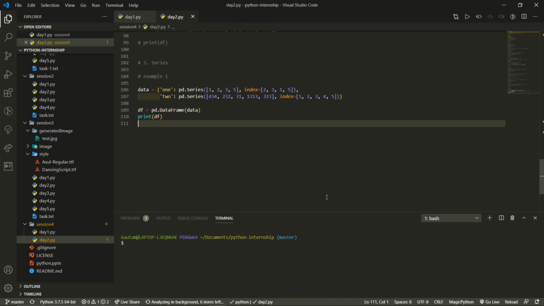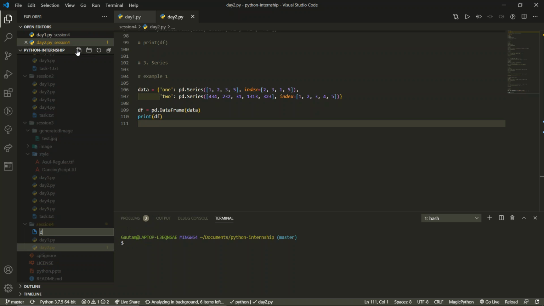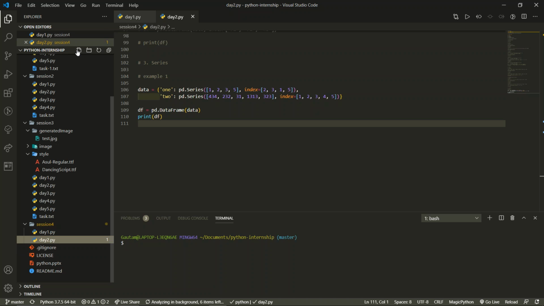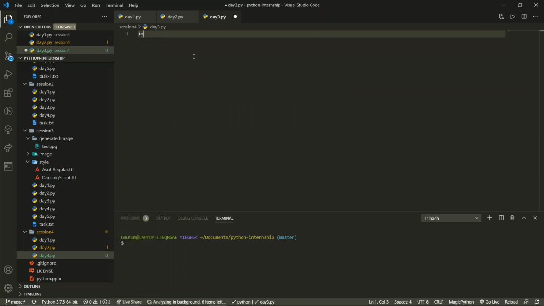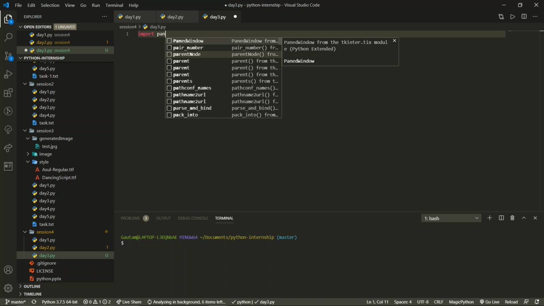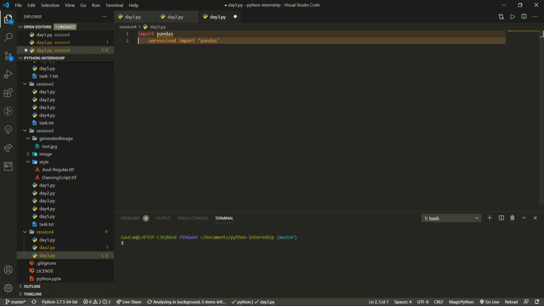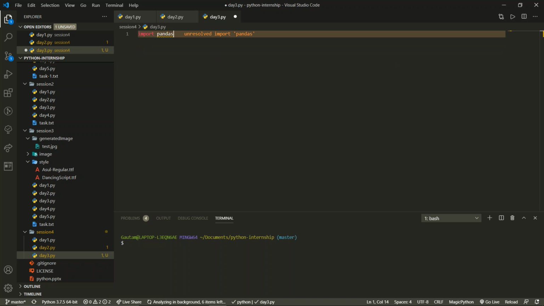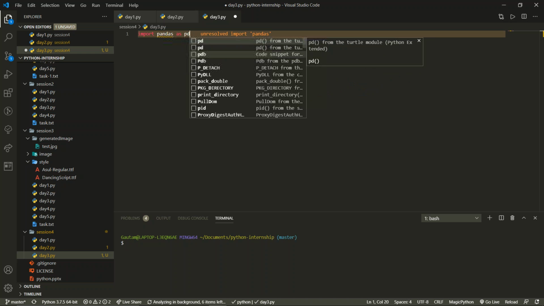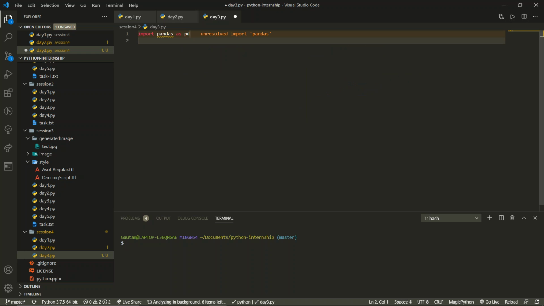So first of all, let us do one thing. Let us try to extract a complete column. So for that, we'll continue in the new project and let me create a file over here and name it day3. And first of all, the first step is to import pandas. Let me import pandas as pd. So this is done.